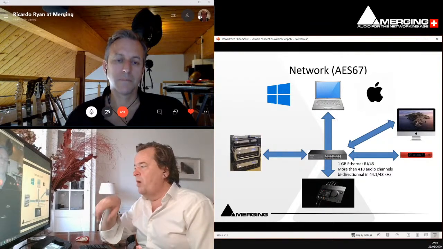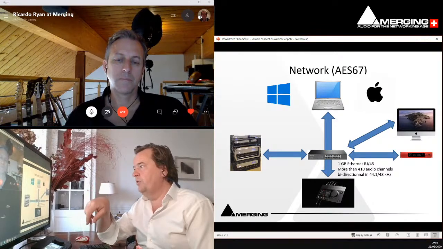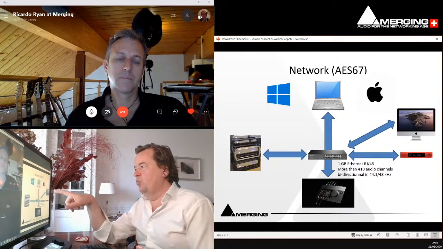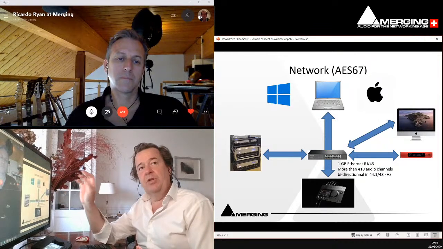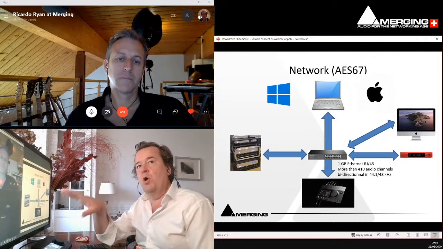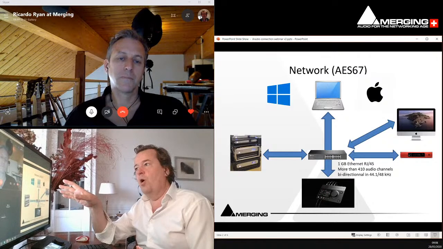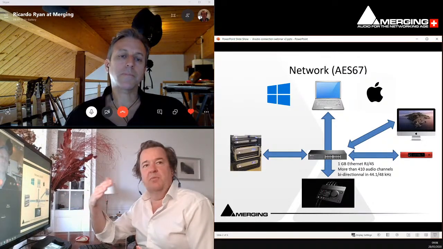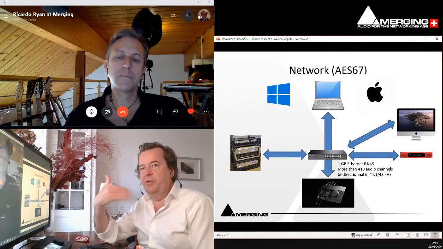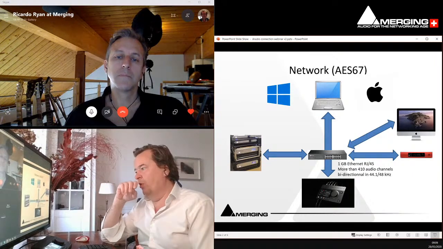Now, one thing to be said, which is a bit crucial and important, is that when you go onto the AES67 Dante domain, you are limited in Fs. So you're limited to 44.1 or 48 kilohertz. This is a bit of a bottleneck at the moment. This might evolve at one point.